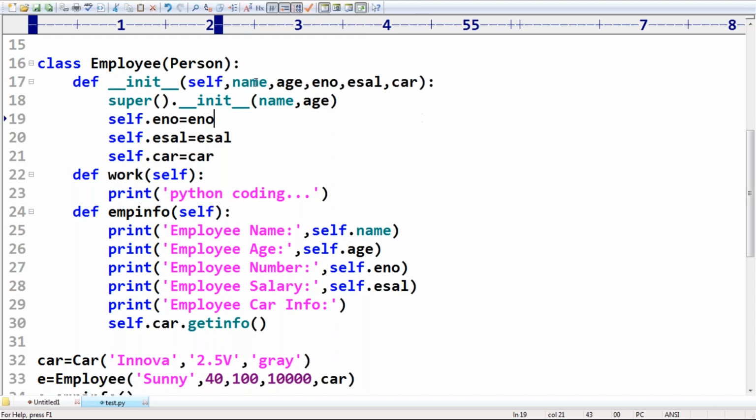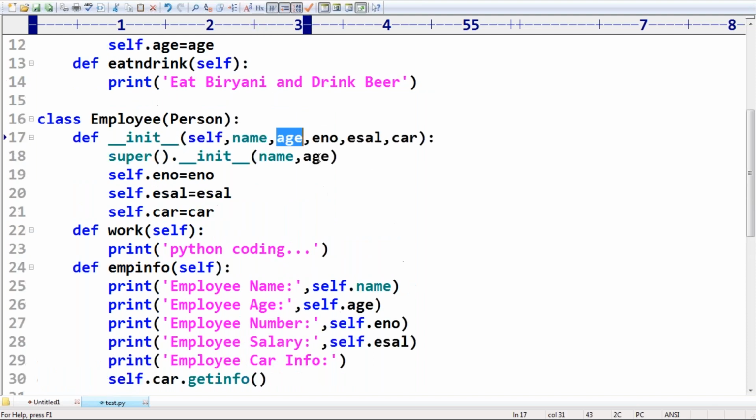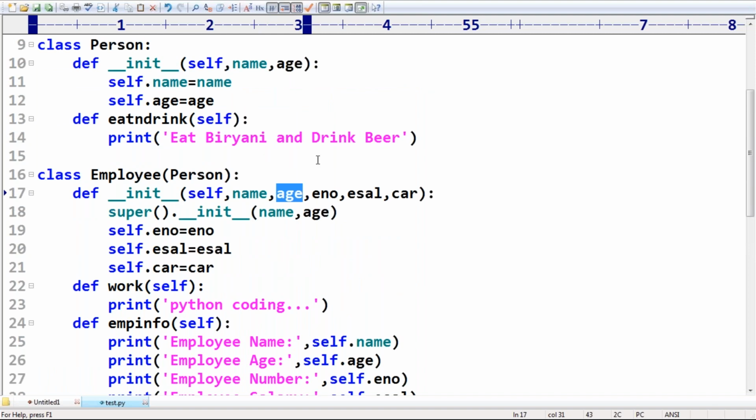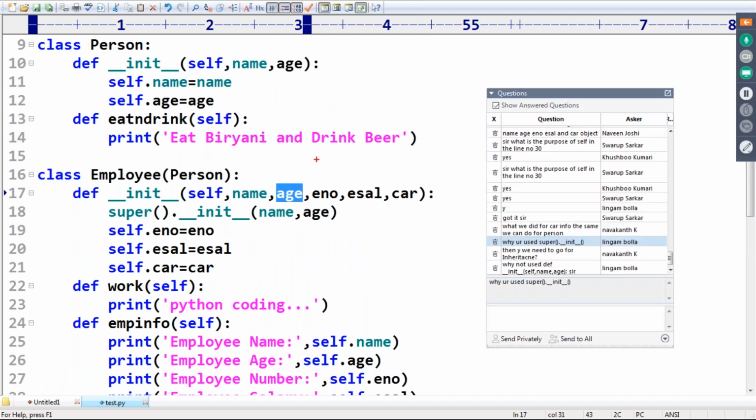But which properties are coming from the parent? 2 properties are coming from the parent. One is name, second one is age. So to perform initialization for name and age, the parent class constructor is already doing it, to initialize self.name and self.age. Okay, now the point is why do you have to write this code again?